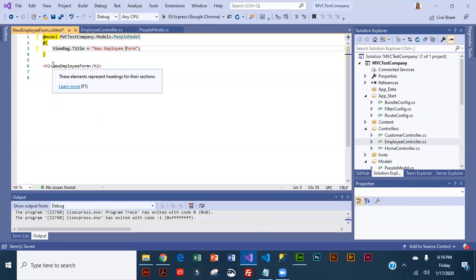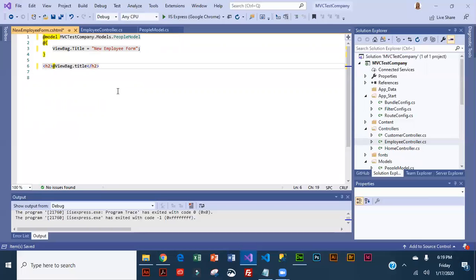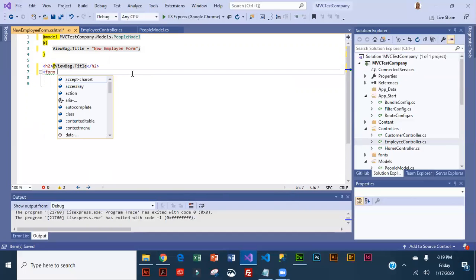And down here for the H2, if you want to pull in the ViewBag title, you can. Otherwise, you can just put spaces in and the result is going to be the same. So if you want to do @ViewBag.Title, it will pull in this title. Otherwise, you could have just put in the spaces. And we're going to go ahead and put in our HTML for a form.